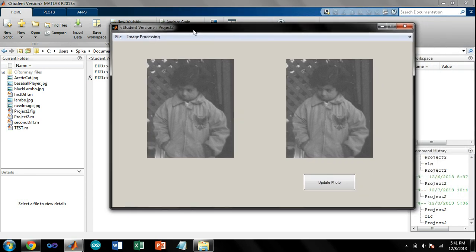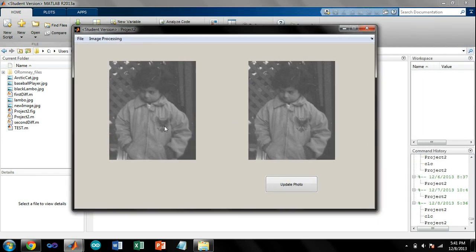Here's the GUI. I placed two sets of axes, so you have the original image that can be loaded in here, and then any editing you do to that original image appears here. You have this push button that you will press and it will update the image. So basically you can see the changes from the original to the edited.